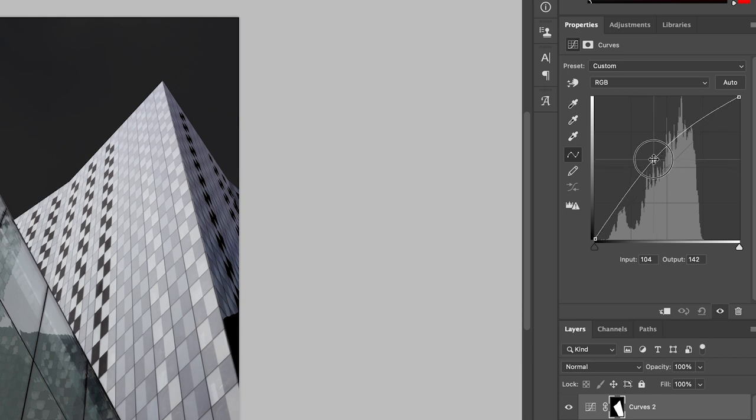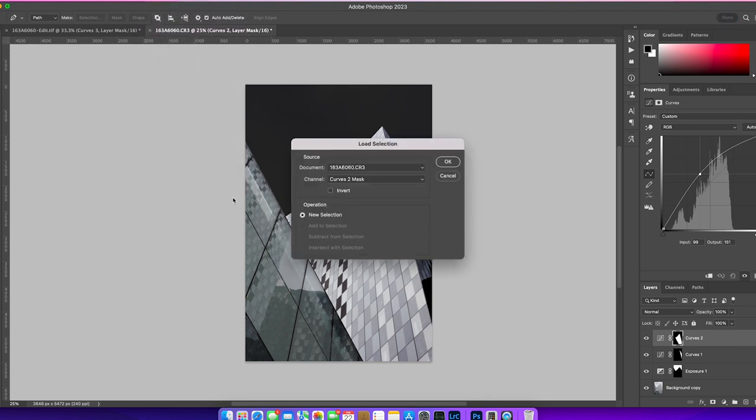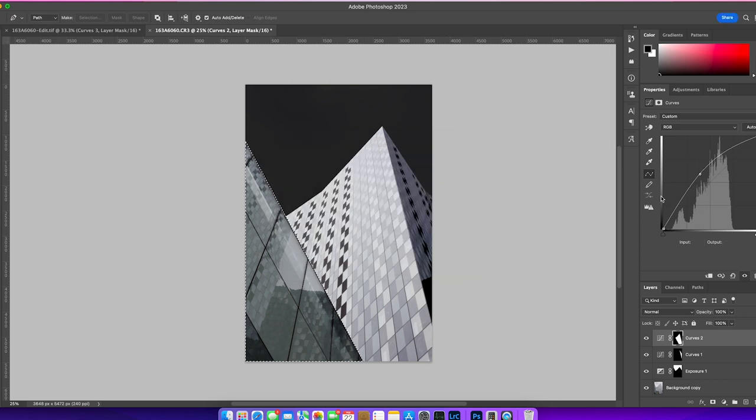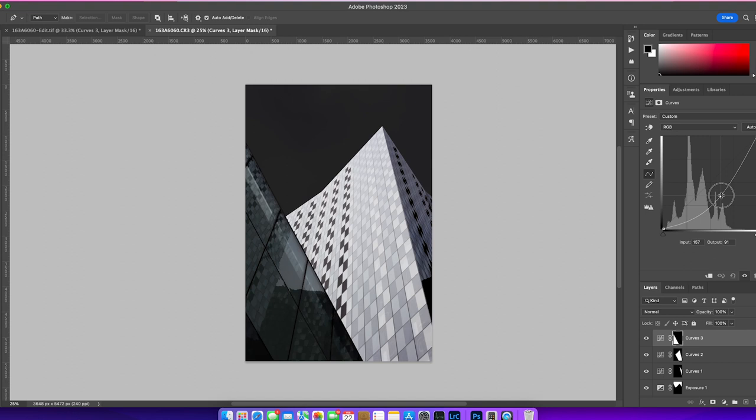Load another selection, and we're going to choose the front of the building there. And again, we can pull that curves adjustment down, and the image is really starting to come together now. Like I said, I've left this in color by mistake, which is why it's looking a little bit weird. You'll see it when we move it back into Lightroom pretty soon.